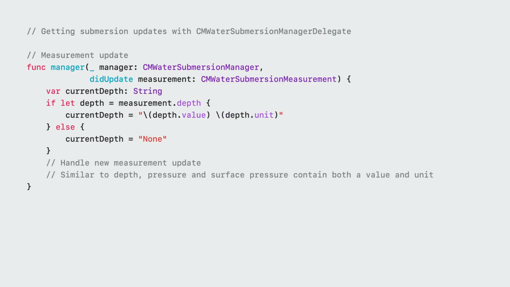Note that water temperature is only available when submerged. You'll receive depth, pressure, surface pressure, and submersion state updates with CM Water Submersion Measurement. During your submerged activity, measurements are delivered to your app at regular intervals. Note that some of this data, like depth, are only applicable when you're in the submerged state, so these are optional.